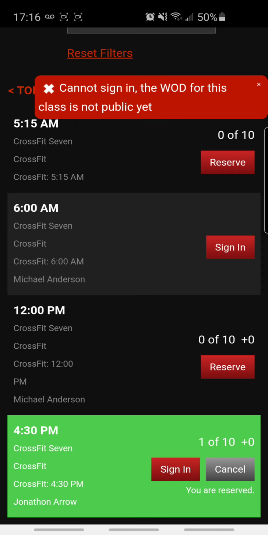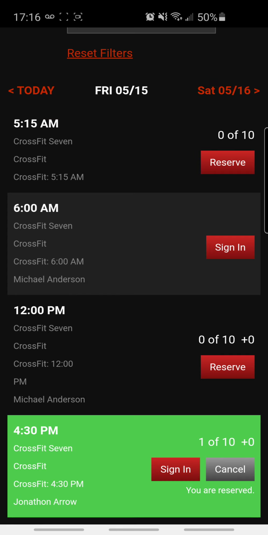So when you show up, you say, hey, I reserved a spot for the 4:30 class. You are set up in the system and reserved as long as you see this right here, a green box, and it says you are reserved.